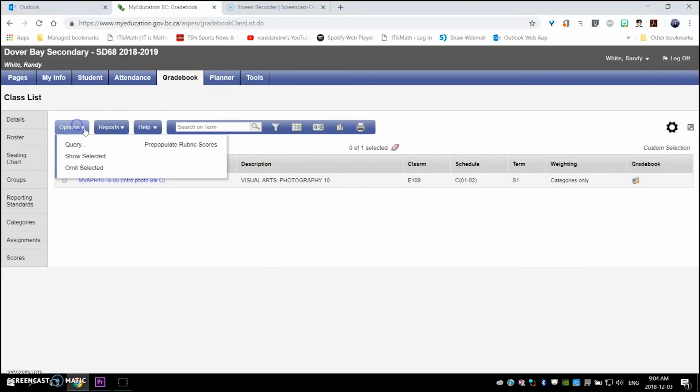So that little show selected tool will help you narrow down some of your different options instead of having to scroll through, in case you haven't seen that one yet.